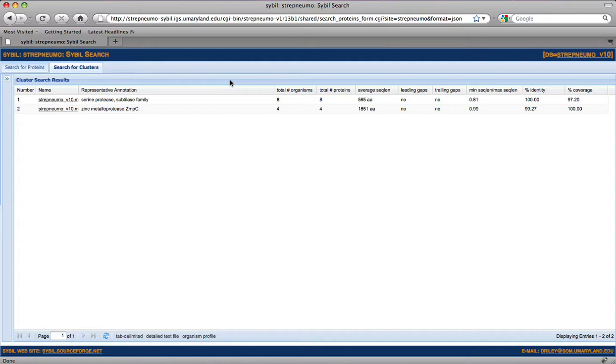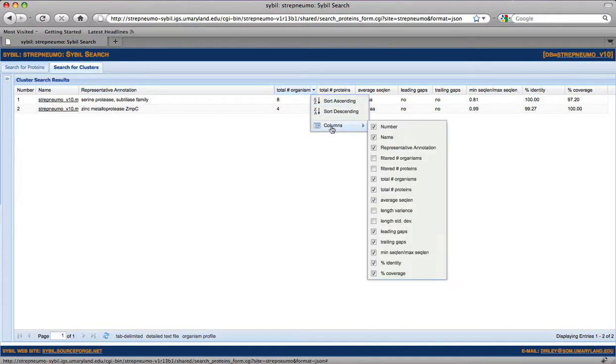This table has the same controls as the protein search table with regard to sorting, reordering columns, etc. The only difference is that there are columns that are hidden by default. To show these columns, hover over the column header and then click the dark down arrow at the right-hand side of the header. This reveals a drop-down. Go to the columns entry and you will see the filtered number of organisms, filtered number of proteins, length variance, and length standard deviation are hidden. These columns can be shown by checking their respective boxes.